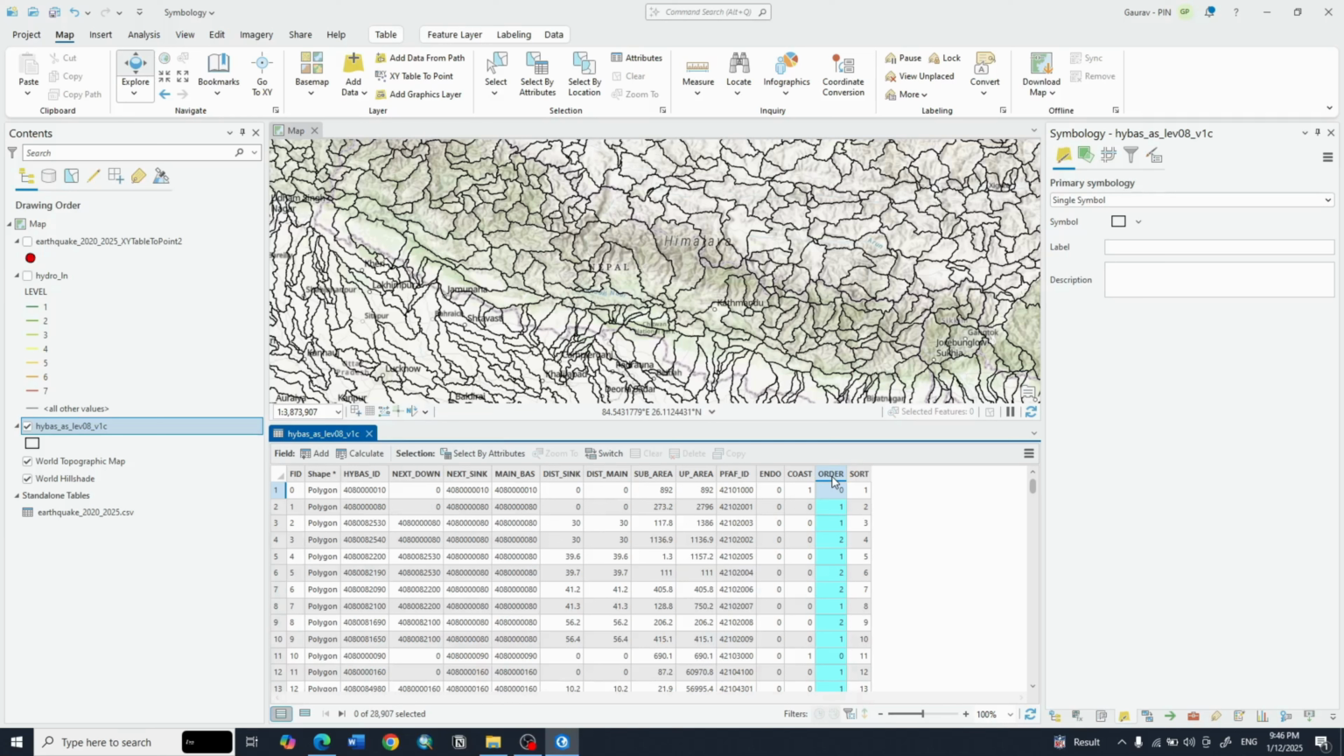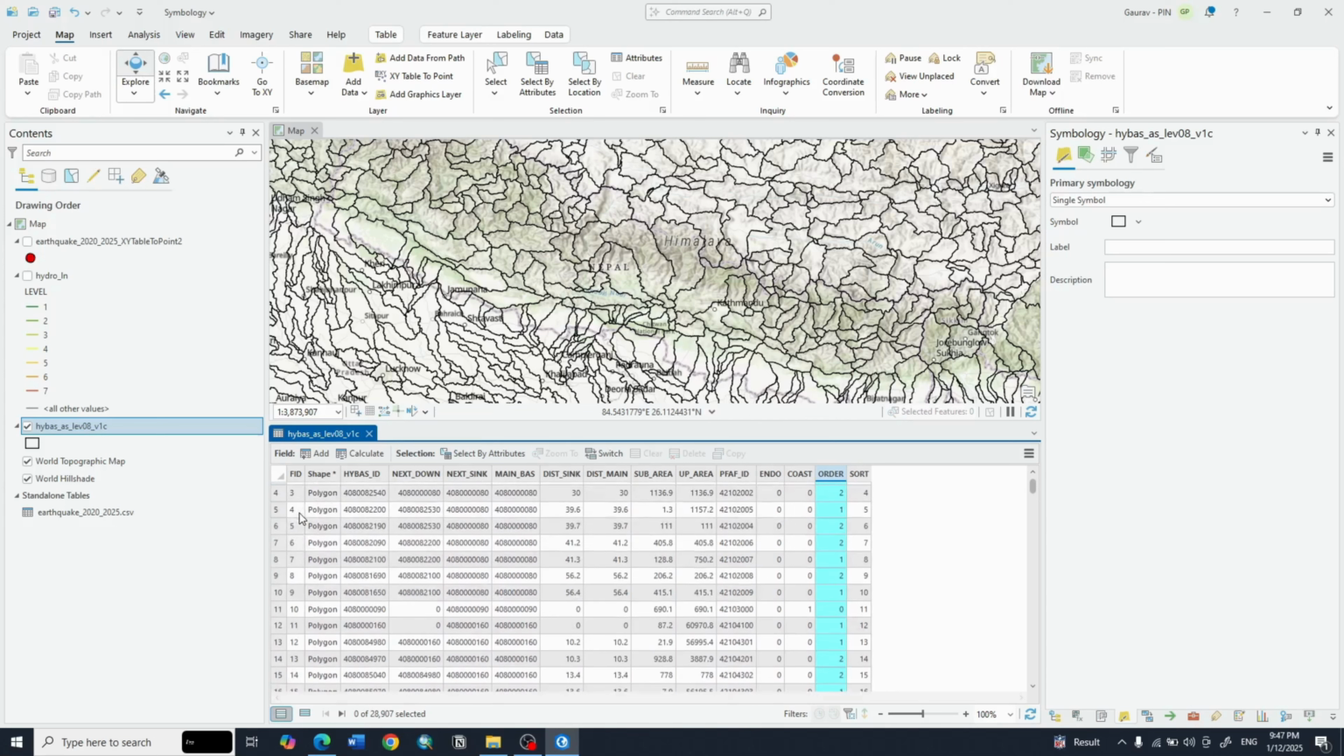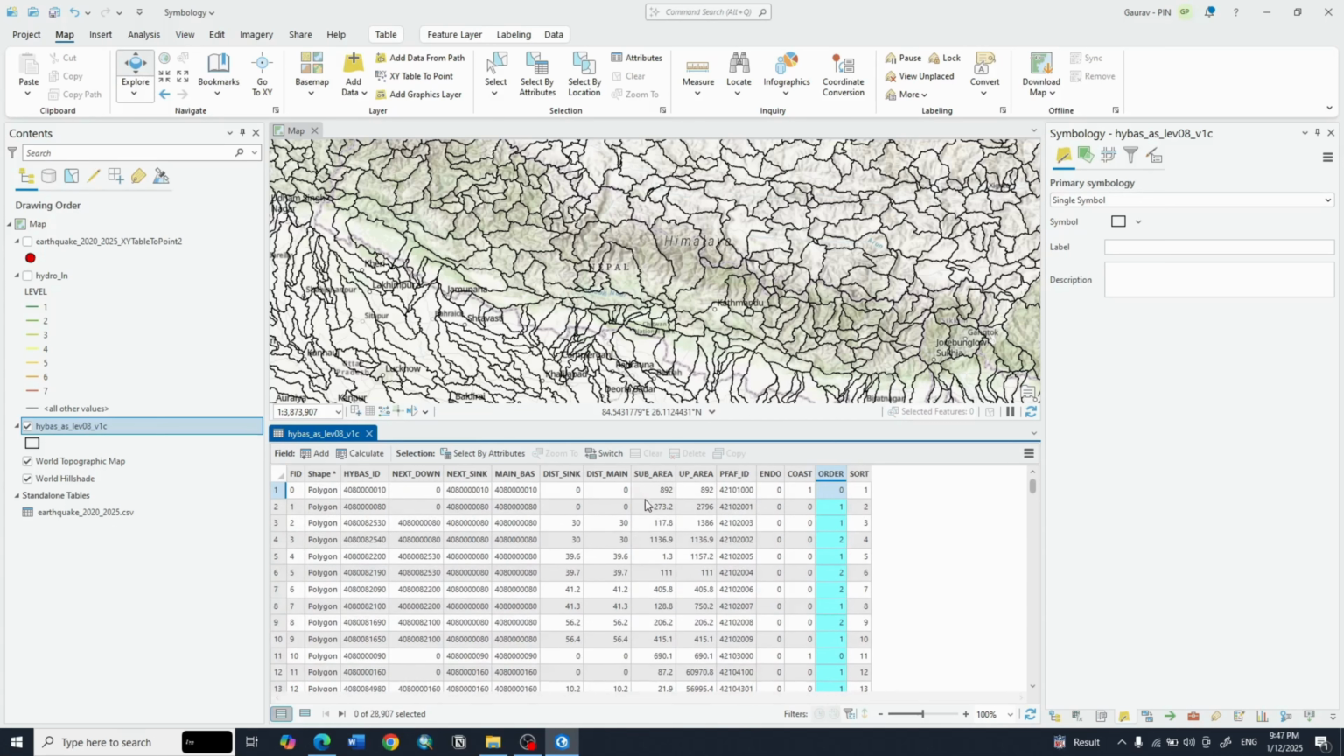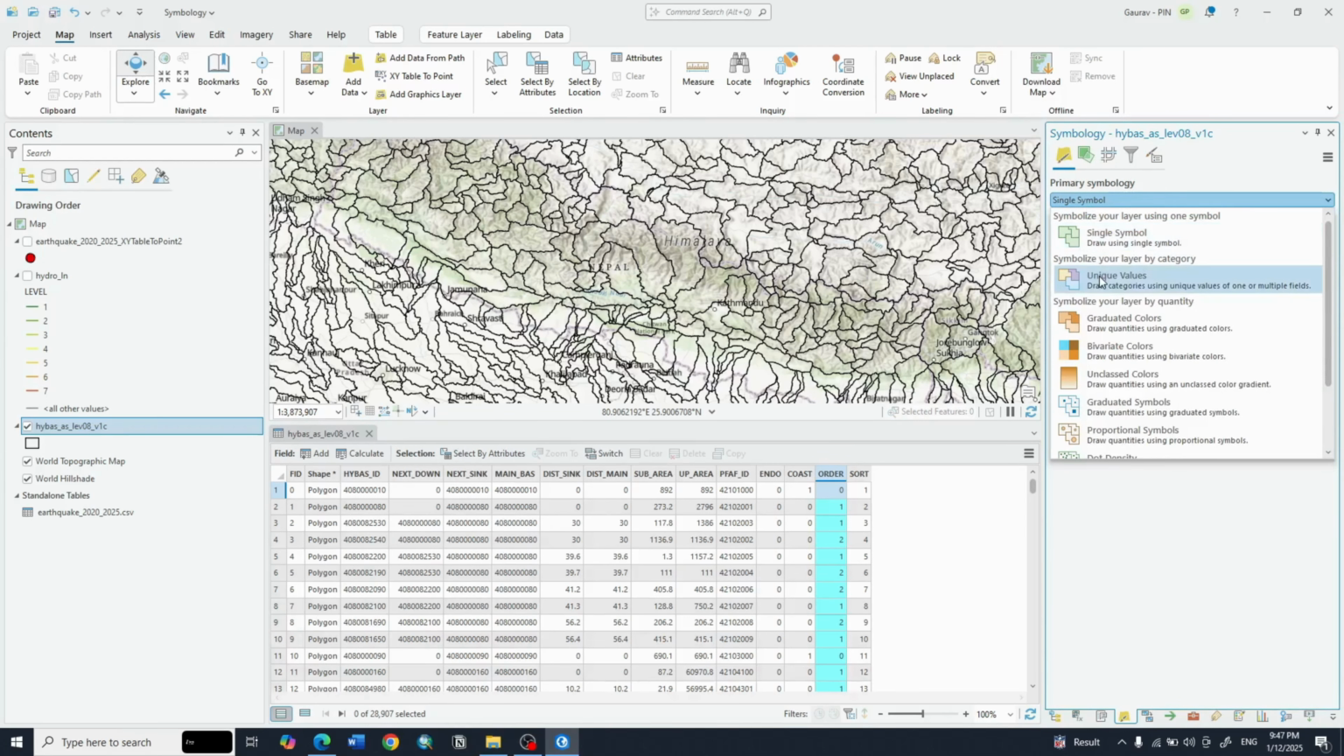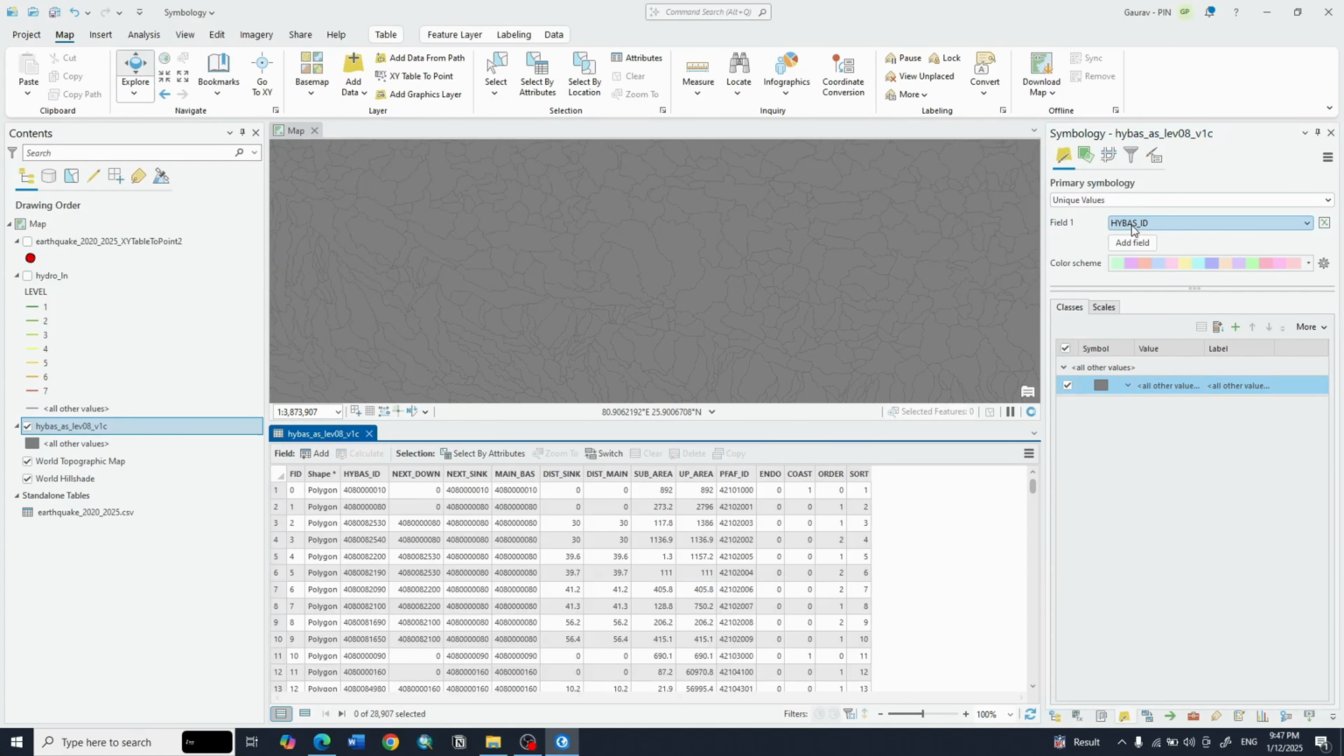So we can set unique values according to order as well. Another thing we can do is set a color for each of the values, not based on the class but based on its uniqueness, so each value has its unique attribute. If you see the area, it has a separate area, sub-basin area, as well as upstream area, and everything has a unique value. So let's create unique values based on upstream area.